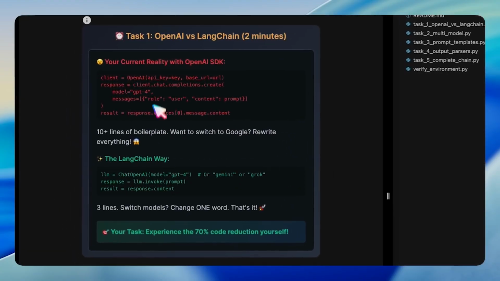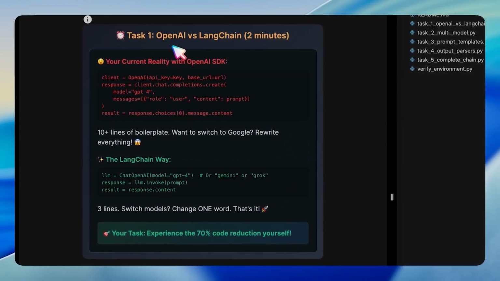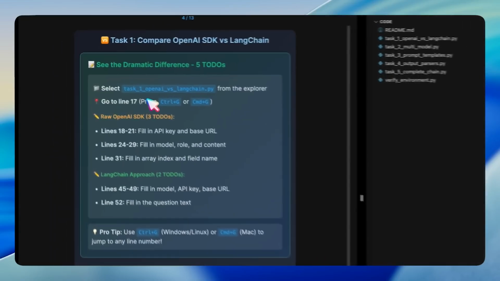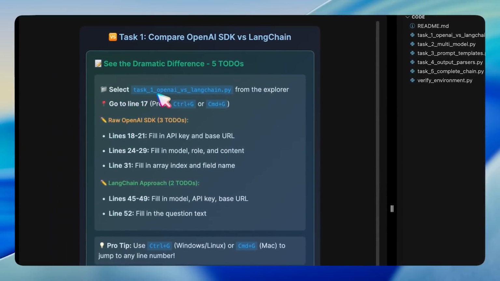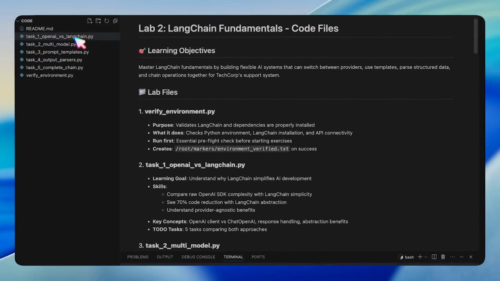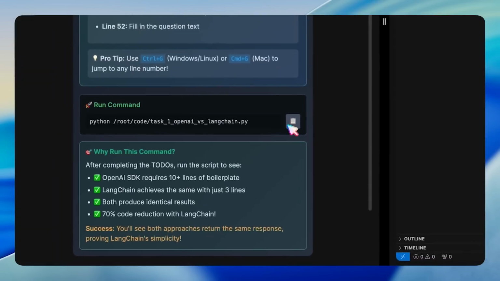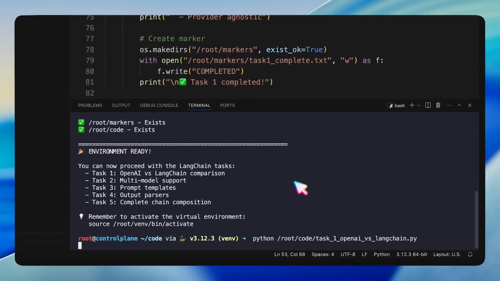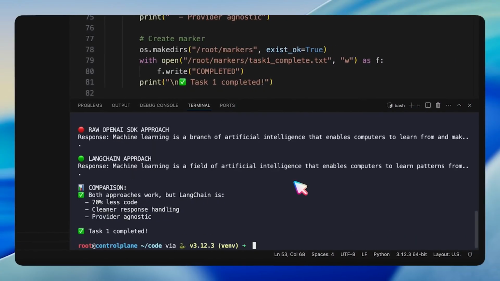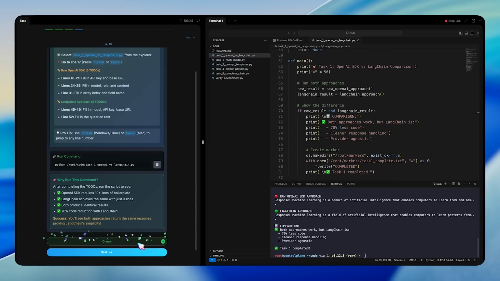The first task compares the traditional OpenAI SDK approach with LangChain. We have to write 10 or more lines of boilerplate code just to make an API call. If we want to switch to another provider, we'd have to rewrite all of it. With LangChain, the same logic is cut down to just 3 lines. And switching providers is as simple as changing the model name. In this task, we're asked to complete both versions in a script and then run them side by side. This is where we really see the 70% reduction in code.